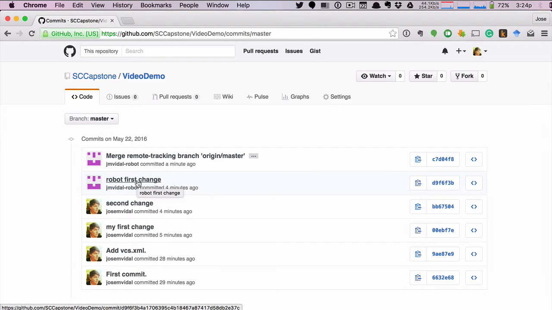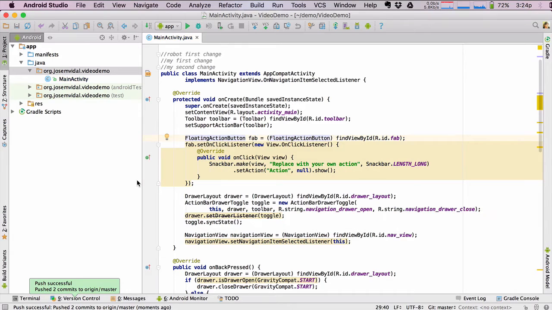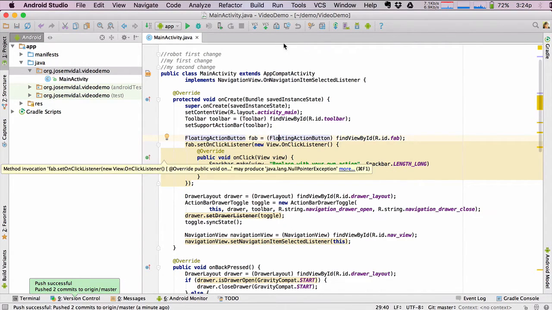There's a merge commit, and then there's the robot's first change, and my two changes are there. Right, and that's the basics of how you work with just two people and everybody working on the master branch. So it is pretty straightforward.